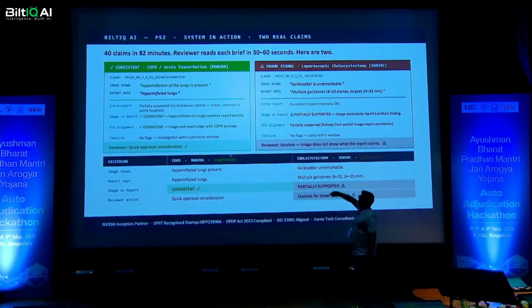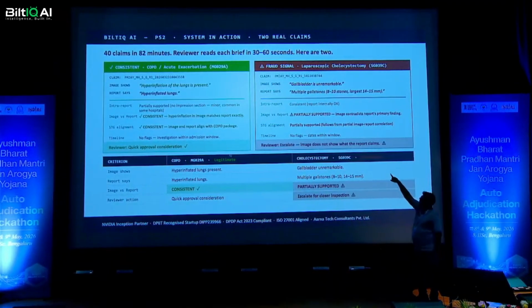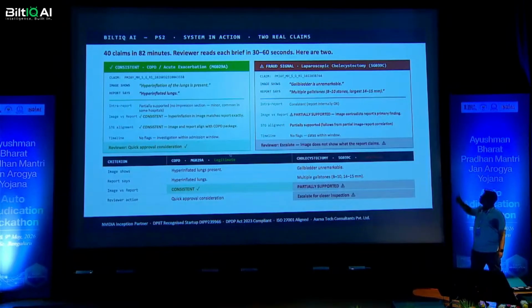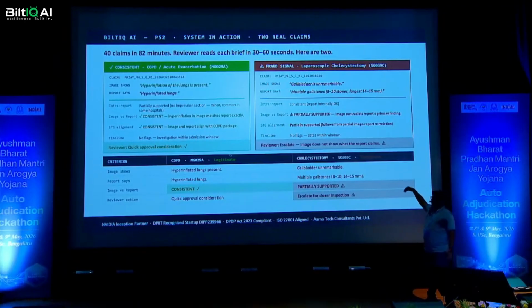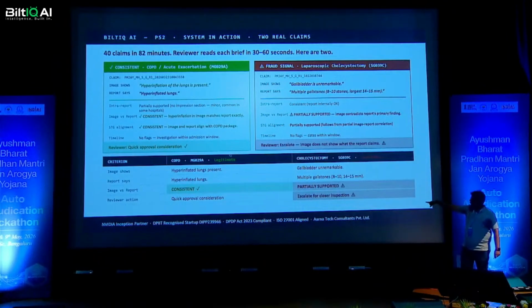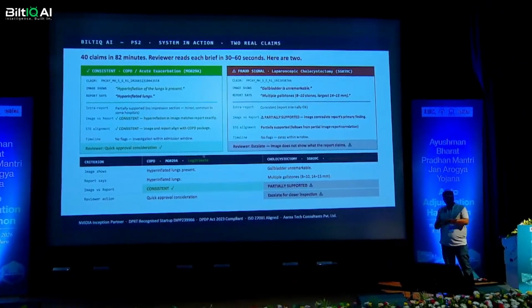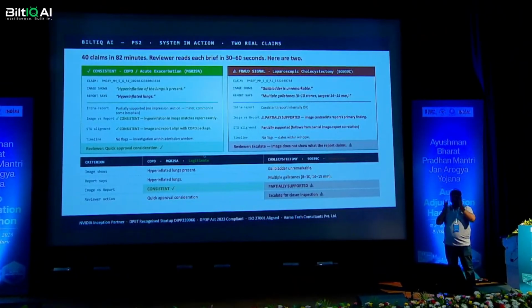So that's one example. Another example of a fraud signal is again the same. We use the data set provided by NHA. The image shows the gallbladder is unremarkable. The ultrasound is not showing any stone, but the report mentions multiple gallstones and requires an immediate operation. That is the kind of claim that mostly comes to the NHA. Both are only partially supported, not accurate. So that requires an escalation closure so that a human reviewer can review both the image and the report. You don't need to go through all the files. You just have to check which are flagged for review. That saves lots of time for a reviewer.